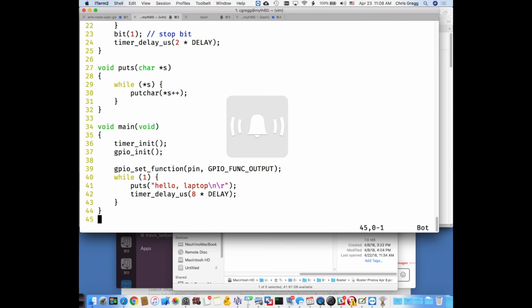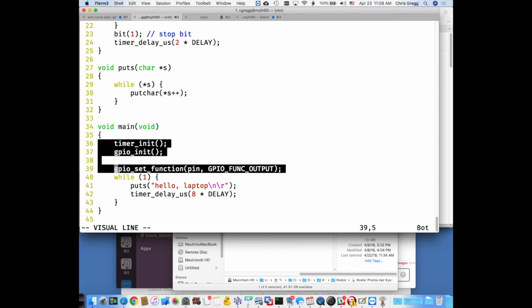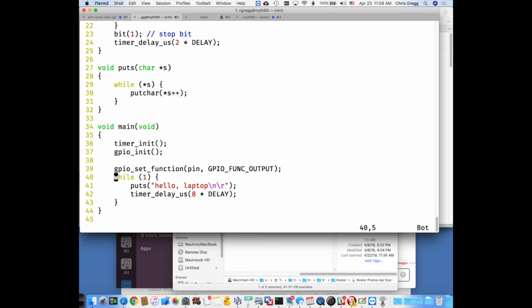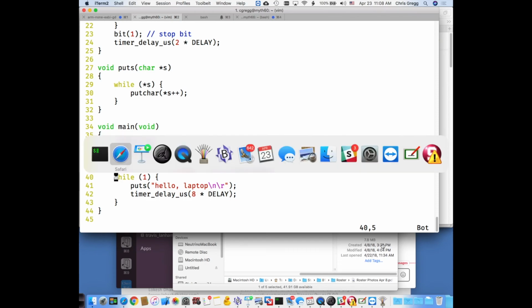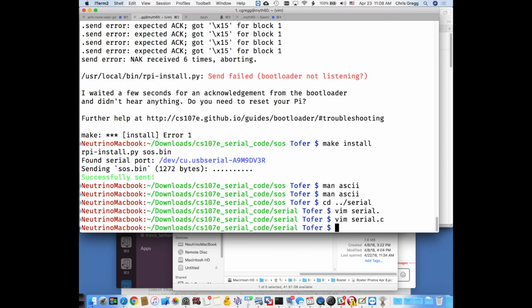Now that I've done that, I can show you the main function, which is basically, again, do the timer, set up the GPIO pin, set pin 20 to be output, and then it's just going to do this. It's going to go, hello laptop, hello laptop, hello laptop, etc. Now, when we do this, if we do make install, I have to do this again. How fast did we say this is going?